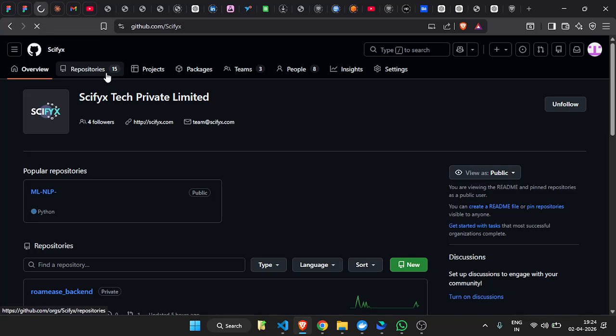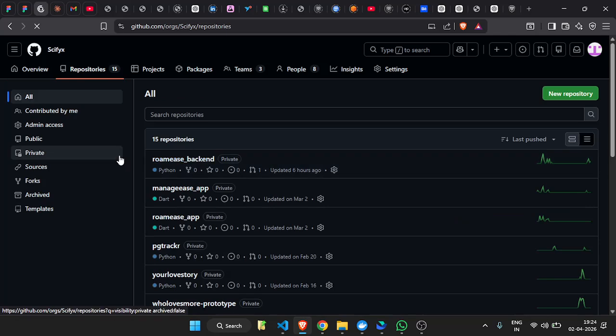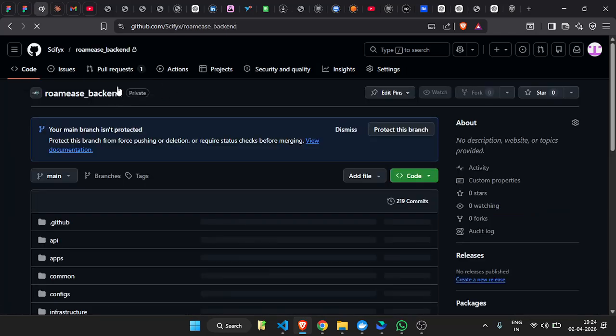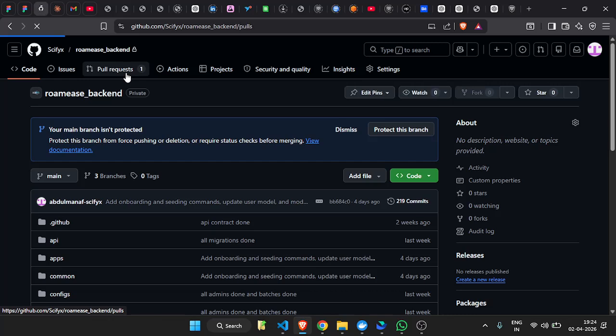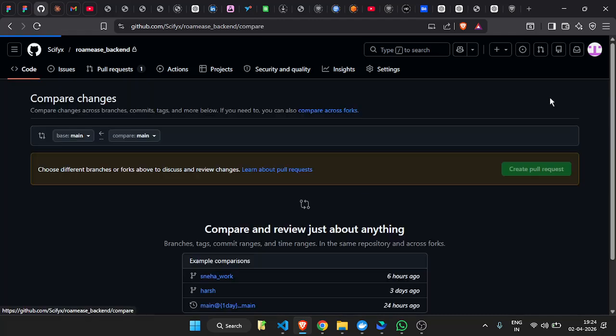Today one of my teammates raised a PR. PR means pull request. So this is how you, as a lead or a manager, will get the list of pull requests. In order to create a pull request, you have to press this new pull request.